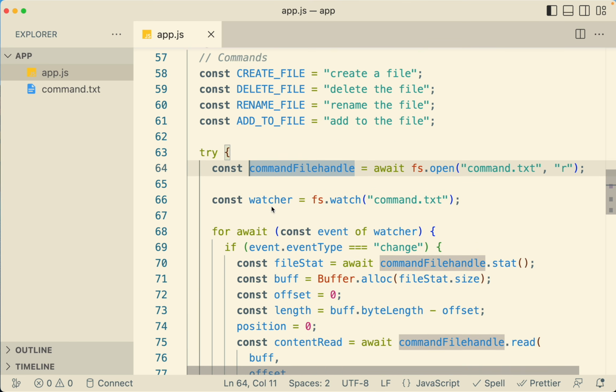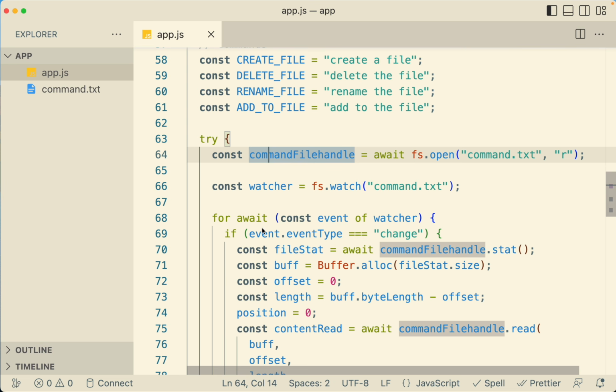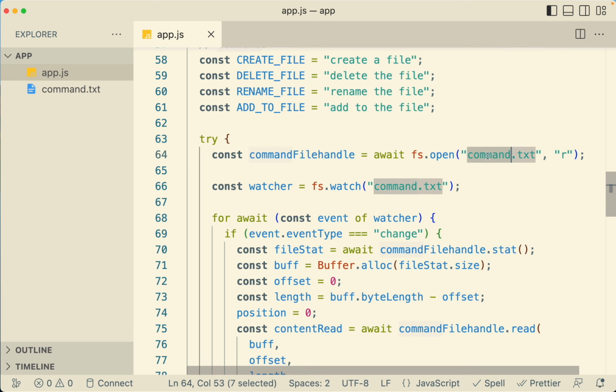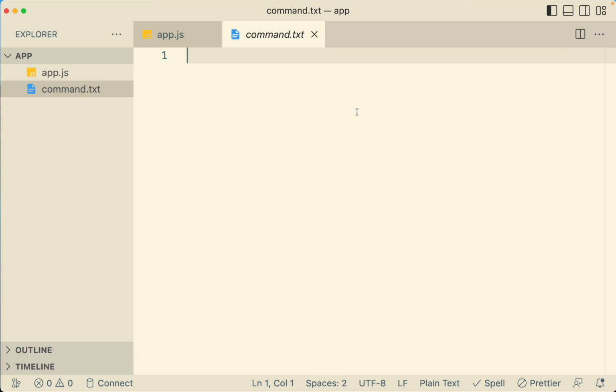But anyway, let me just show you what this application does. What it does is constantly watch a file that I created here, called command.txt. I just throw some commands in here, and the application is going to watch them and do those commands. So I could create files here, I could delete a file, I could add to a file, and all of that kind of good stuff.